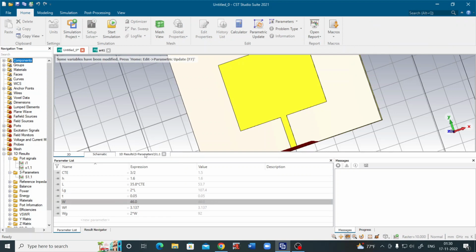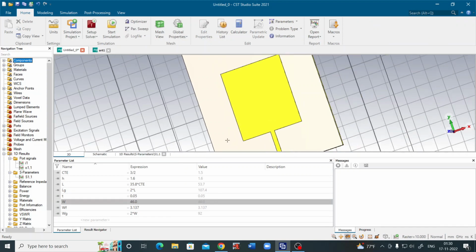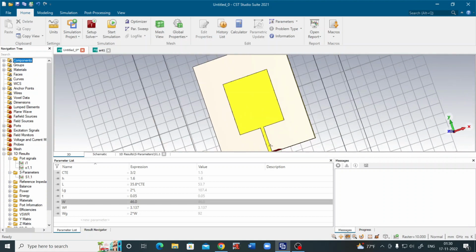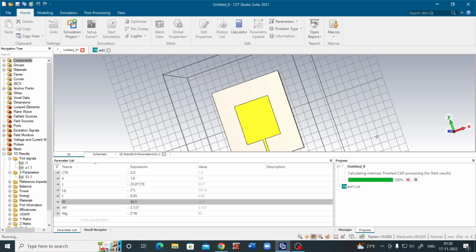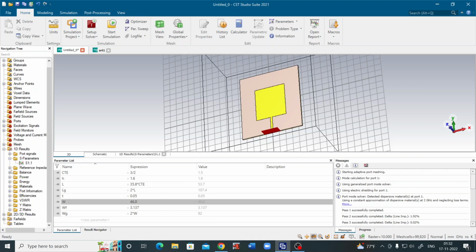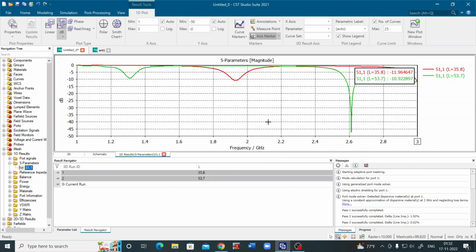Now if I run, my results will be different. You can see the comparison, what I got earlier and what is after the modification. Earlier, after simulation, we got a value which is lesser. And now after updating the values, you can press F7 to update and you run the simulation. You can see it is calculating. Now that my results are generated, I'm going to show you the S parameter value.